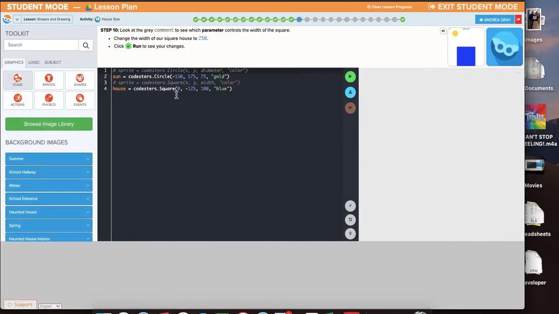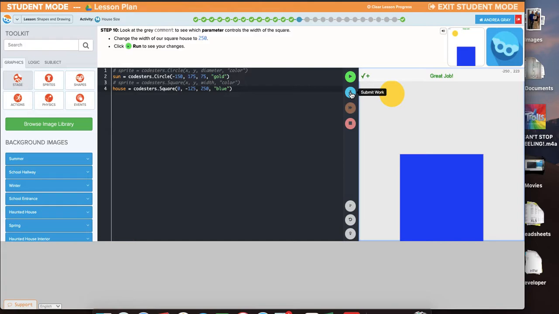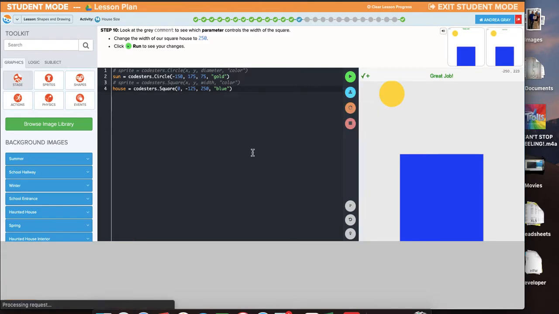Look at the gray comment to see which parameter controls the width of the square. Change the width of our square to 250. So here's the x, here's the y, and this one needs to be 250. Click run to see your changes. Click submit. Click next.